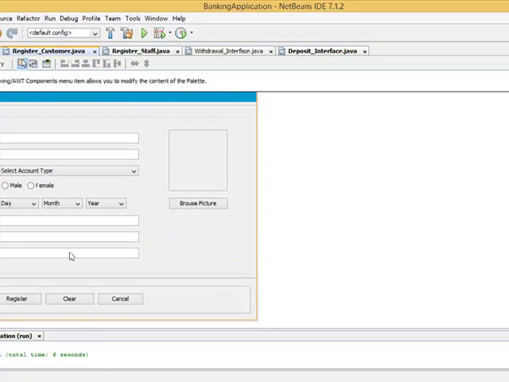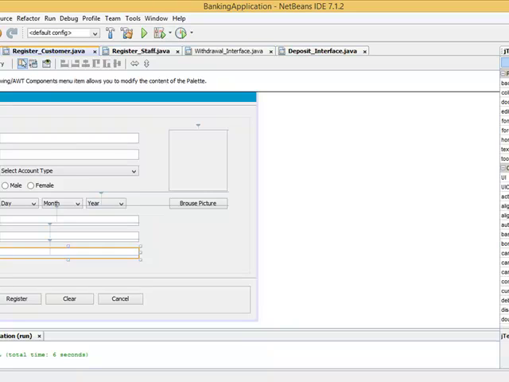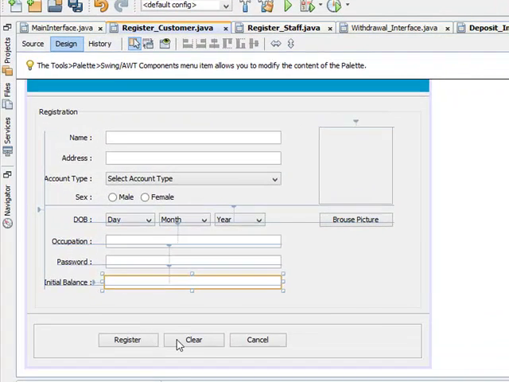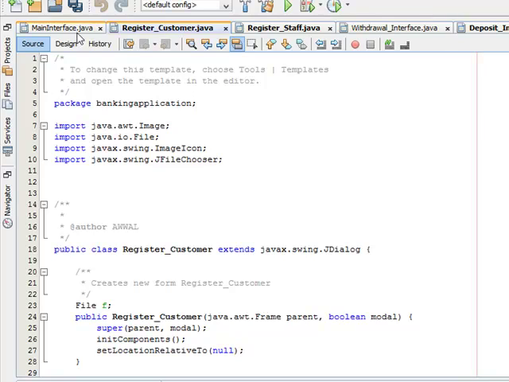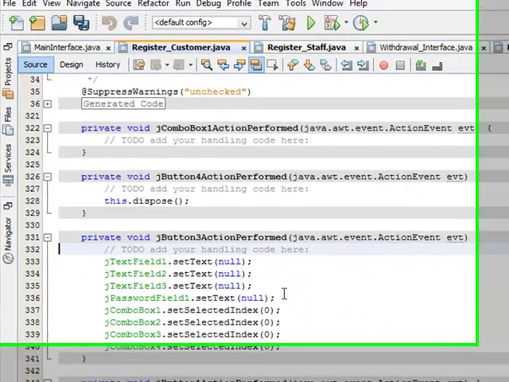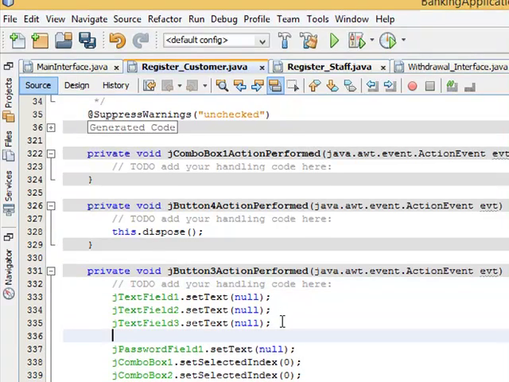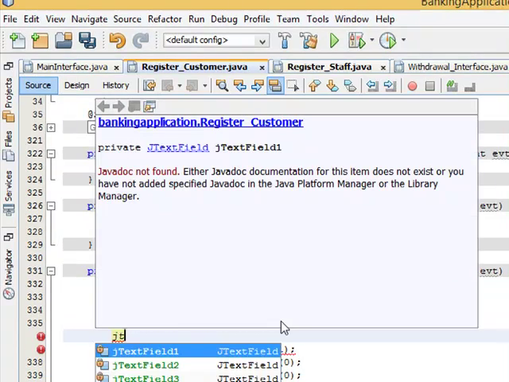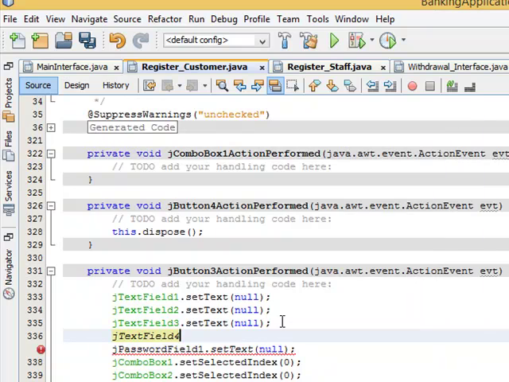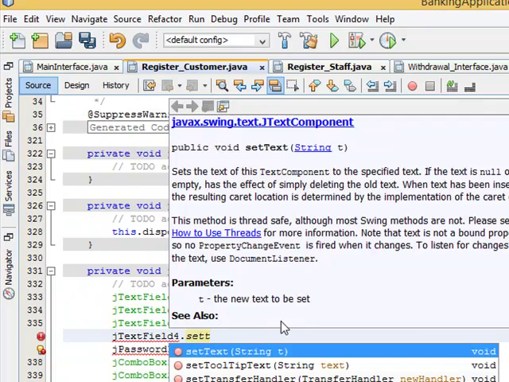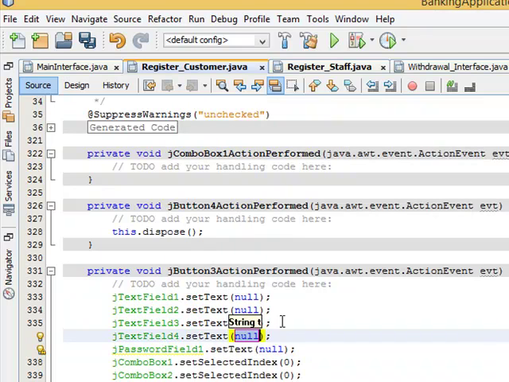You can see that this is now JTextField4. Double click on the clear button. We have jTextField4.setText, and I'm going to set it to null. I see that it's not working very fine.